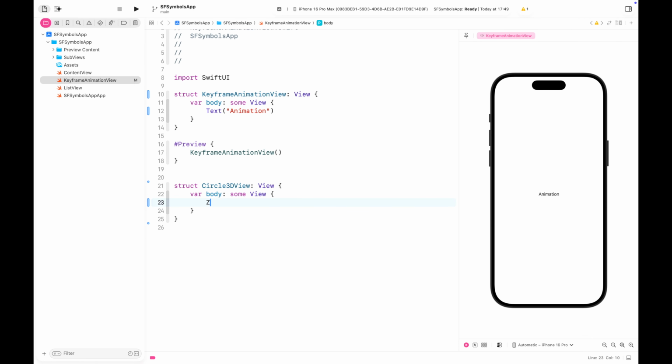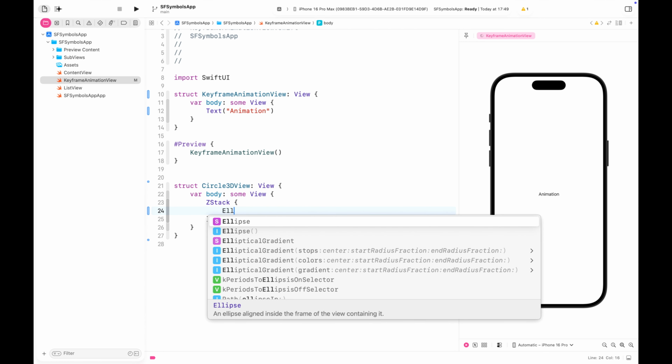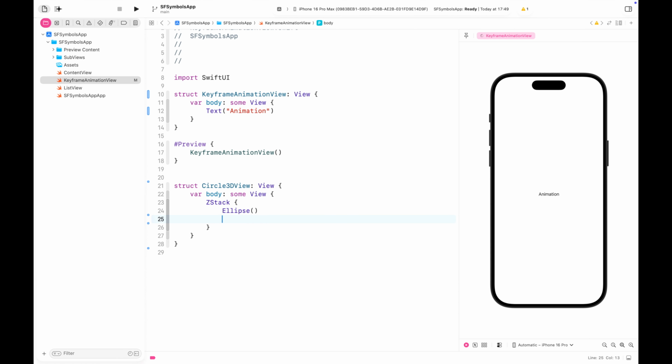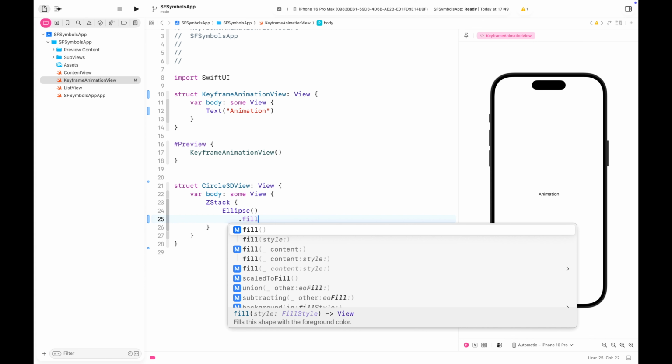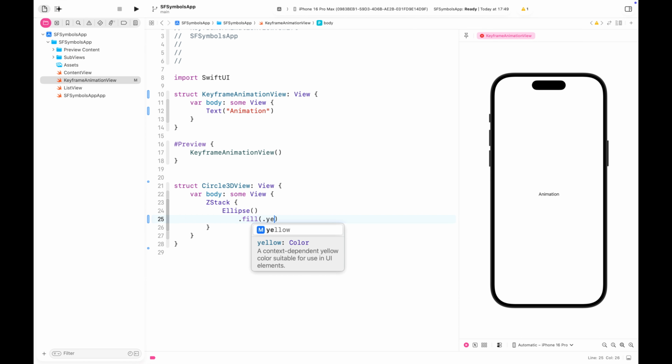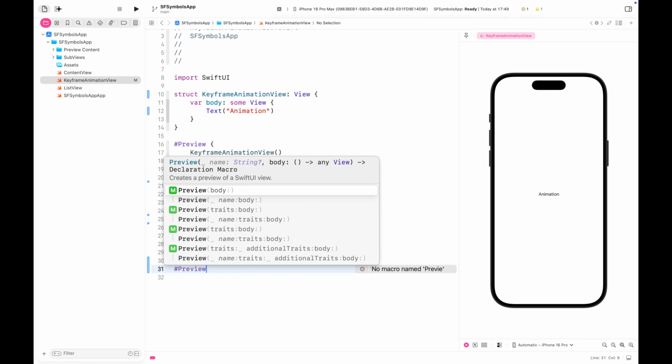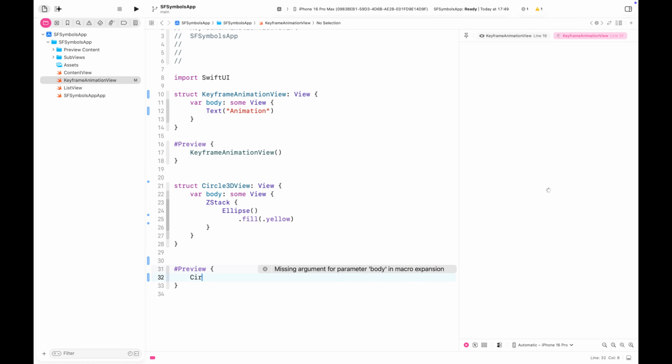We'll begin with a Z-stack. Here I'm using an ellipse instead of a circle, because we need to squish it along the vertical axis to make it look like it's viewed from a specific perspective. If you use a circle, it will always scale up and down with a fixed aspect ratio, which doesn't give the same effect. Let's create a preview for this new view so we can see what we are building.